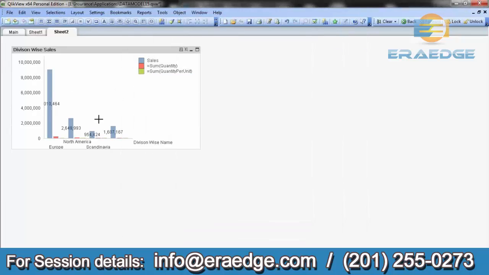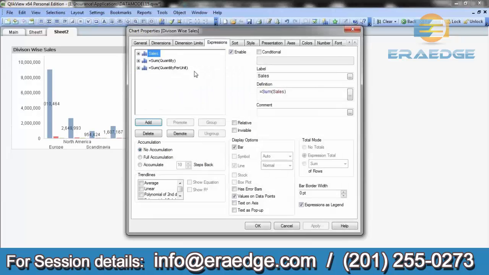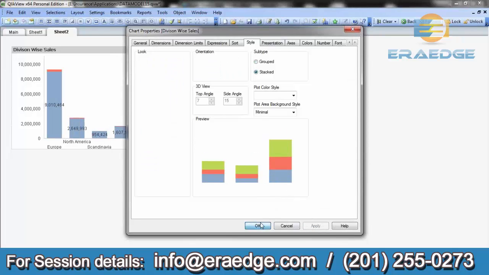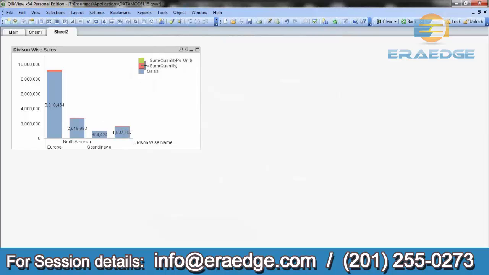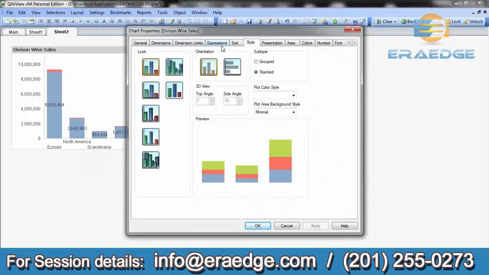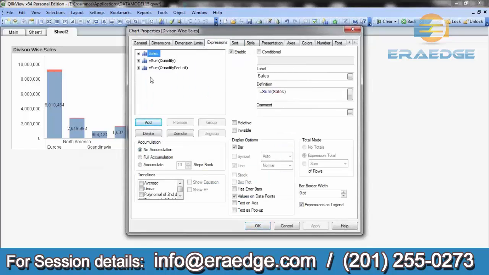Okay. So quantity per unit is still very less. You are getting the green color like this. So if you add three expressions also, if the values are less, you can represent it in the stacked format like this. So this quantity is coming very less. That's why you are not able to see. So like that, you can have these three expressions and you can show the data like this in this bar chart. These are some of the options available in this bar chart.